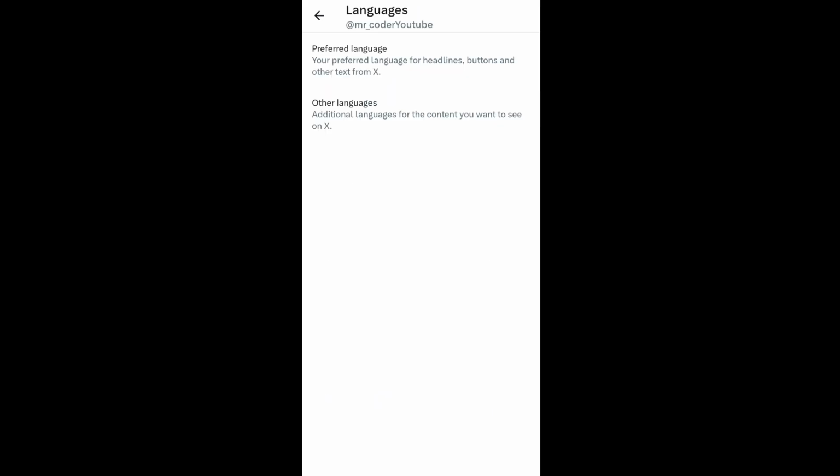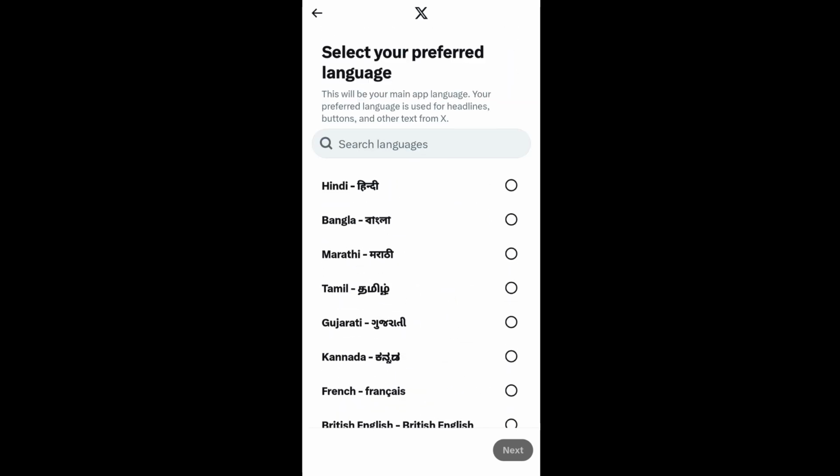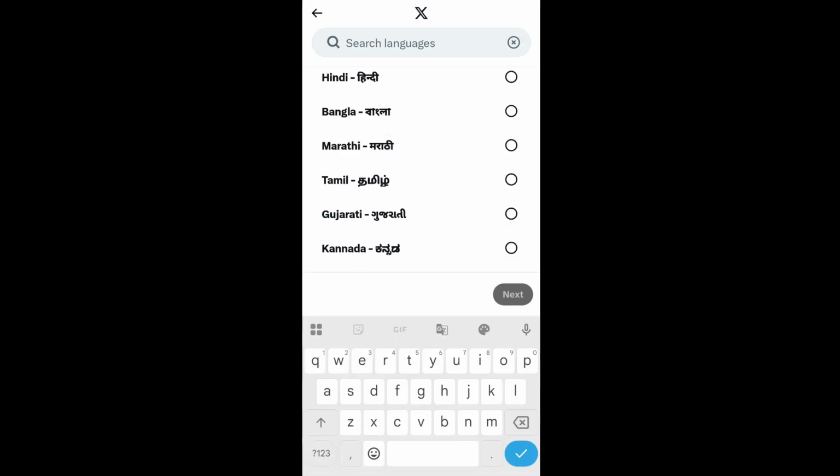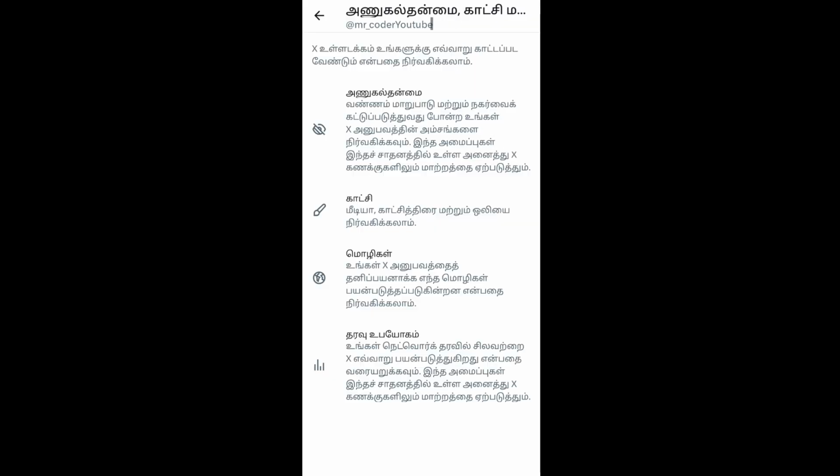And in case you want to change the language itself in Twitter, you'll have the preferred language. Click that, and by default it will be in English. Click it, and here you have a list of languages. You can just search and find it also. I will just choose a language and click next, and that's it. As you can see here, all the settings and contents have been updated.